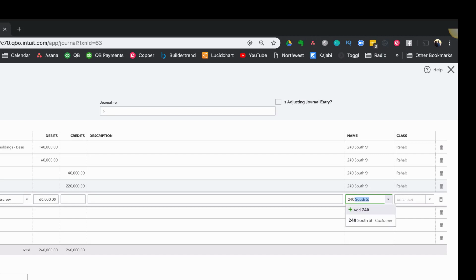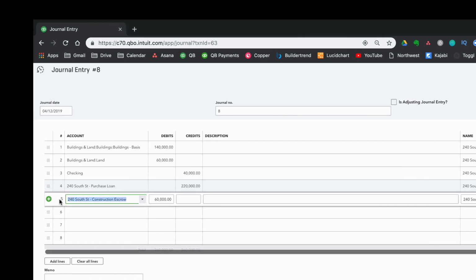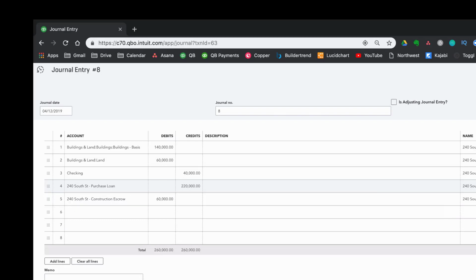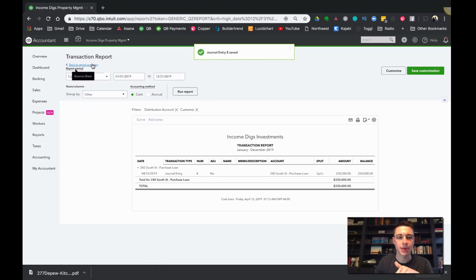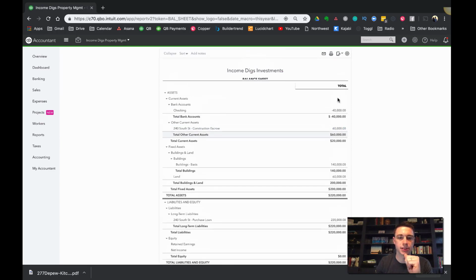Now, a quick note on this, and I mentioned that we made our chart of accounts more generic when it comes to the assets as far as the improvements and everything. And if you have a lot of properties, that's the way to do it. Same thing with this construction escrow. If you have many properties for which you're doing this, you don't necessarily need a separate escrow account for each. The fact that you've designated 240 South Street will have it show up on your balance sheet in the right place. So if I were to save and close this now, go back to my balance sheet, you can see that I have $60,000 in construction escrow ready to be spent on construction.